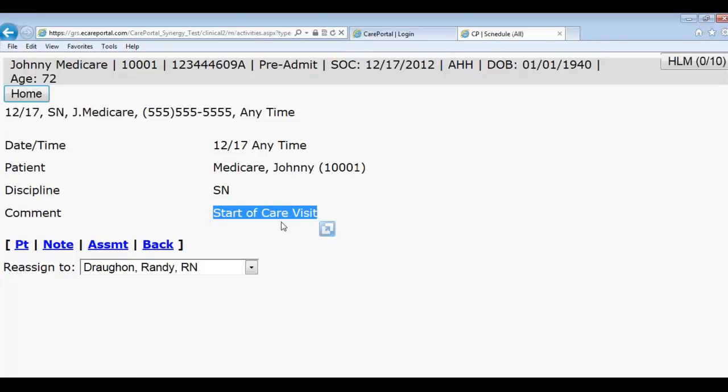And if we had wanted to, in the back office, we could have put in additional information. For example, beware of the dog, change the catheter, and so forth. And that would show up here. Let's go ahead, and because we know it's the start of care visit, we don't want to do a note. We want to do an assessment.